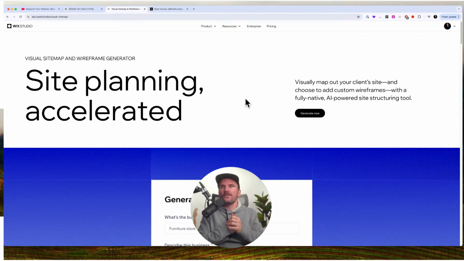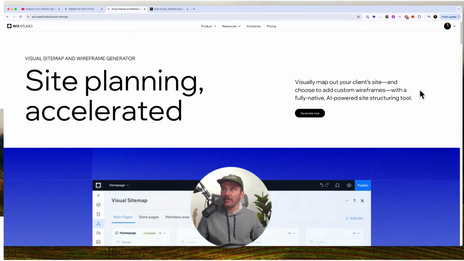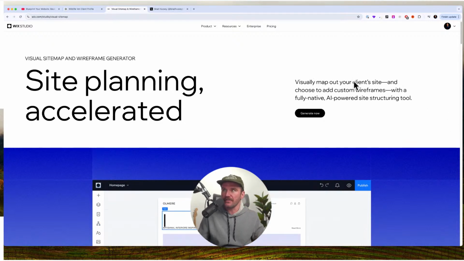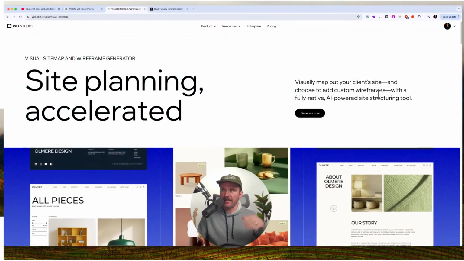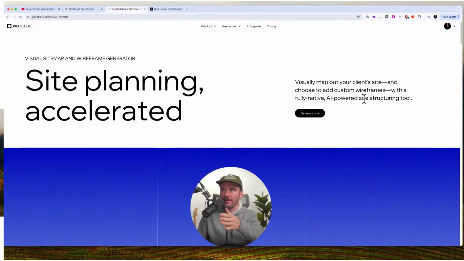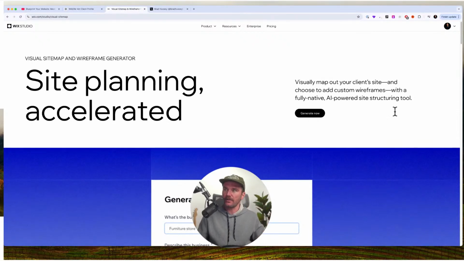So real quick, Wix Studio's got the visual sitemap wireframe generator. It's a pretty new tool, actually. They only released it a few months ago. So it allows you to visually map out your client's site, and then you can choose to add custom wireframes with a fully native AI-powered site structuring tool.